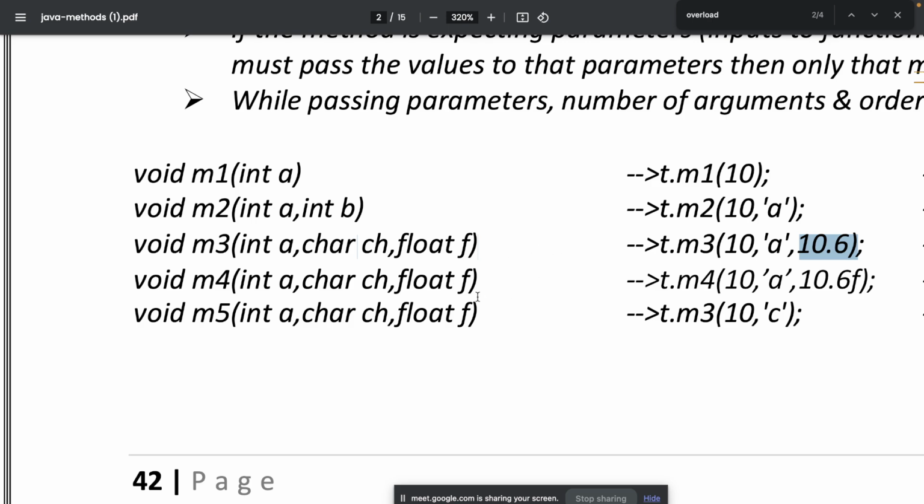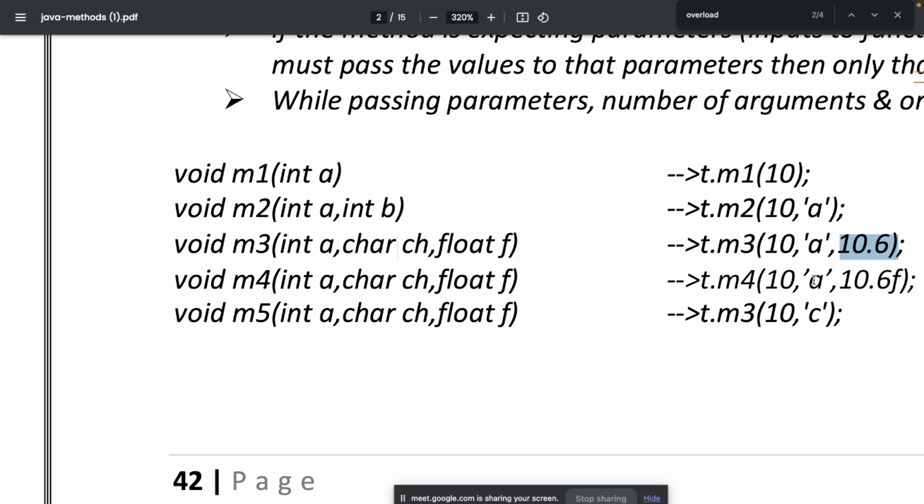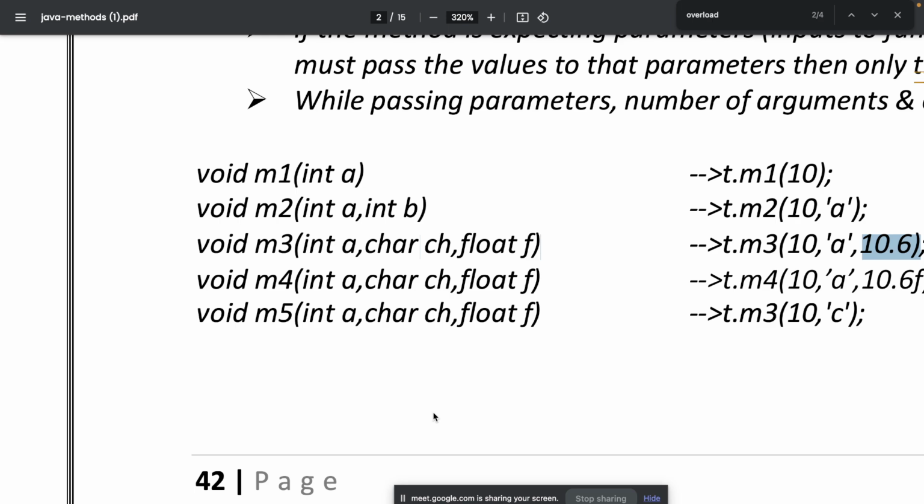All right, next one, the fourth, m4. Valid. Okay, int, char, float, right? Valid. Nice. Fifth: invalid because it's missing a parameter. Yes, because over here there are 3 parameters, and I'm trying to pass 2 parameters.